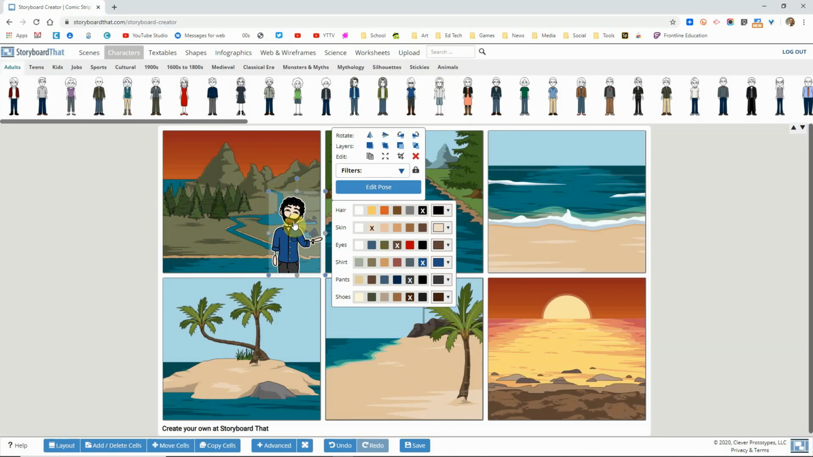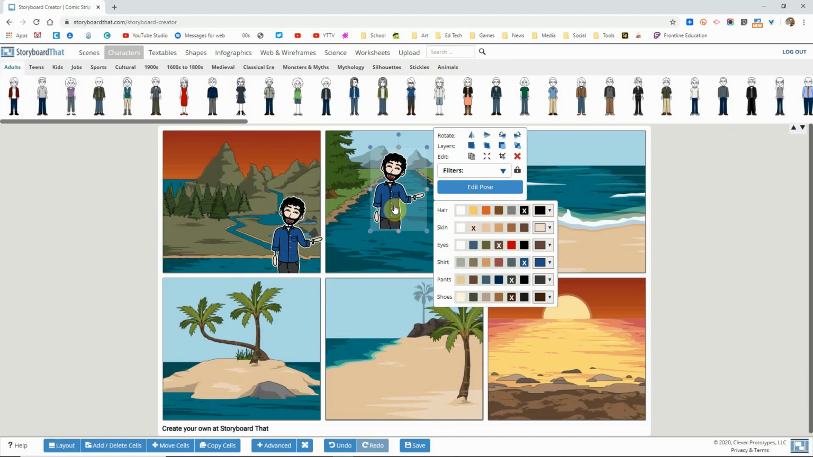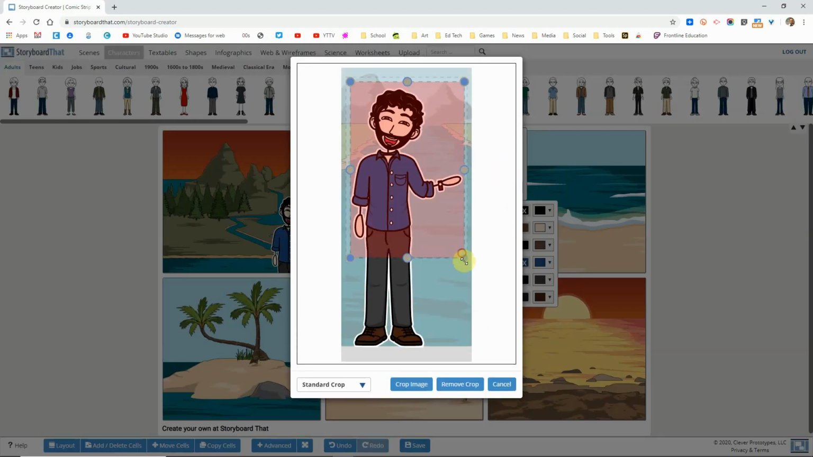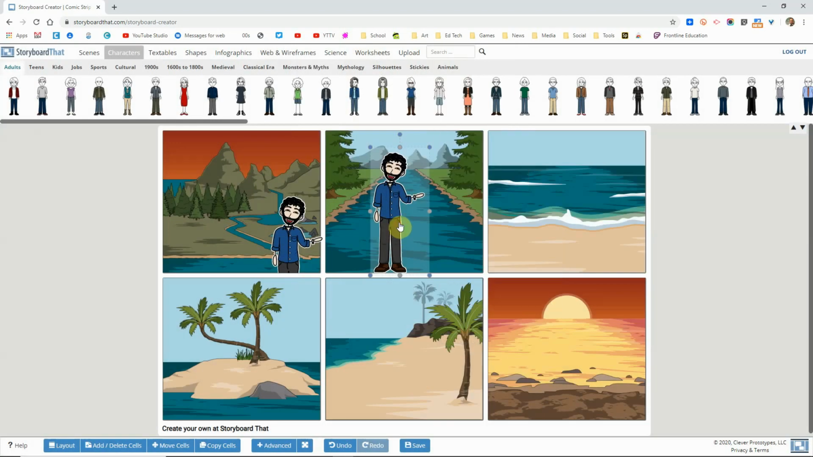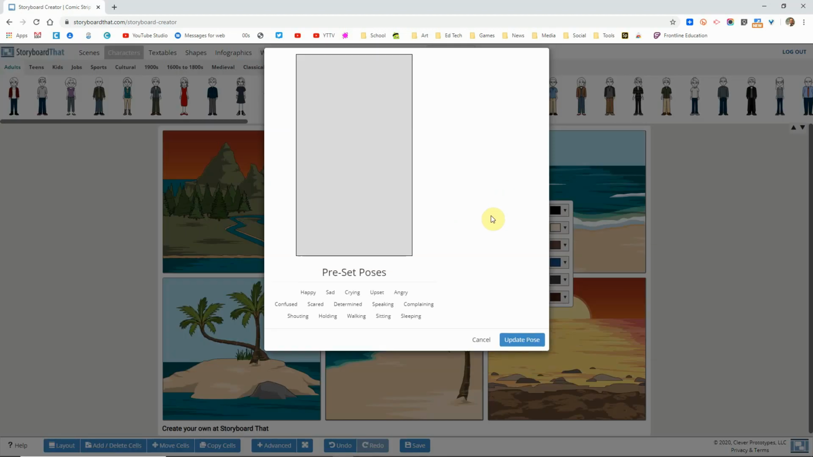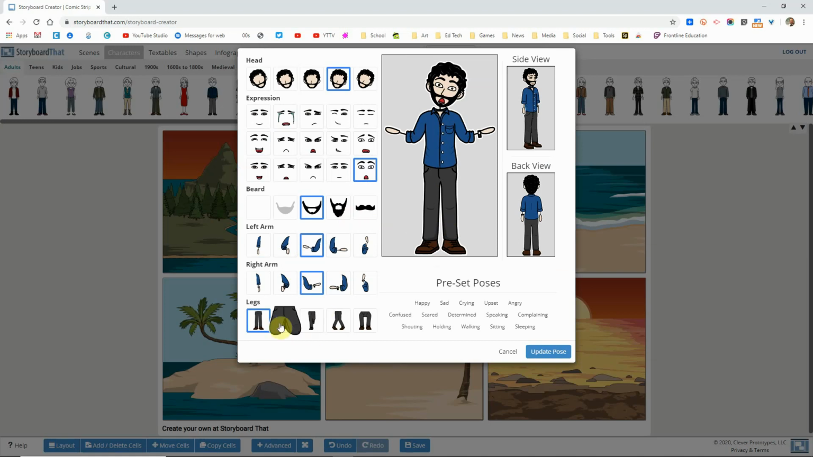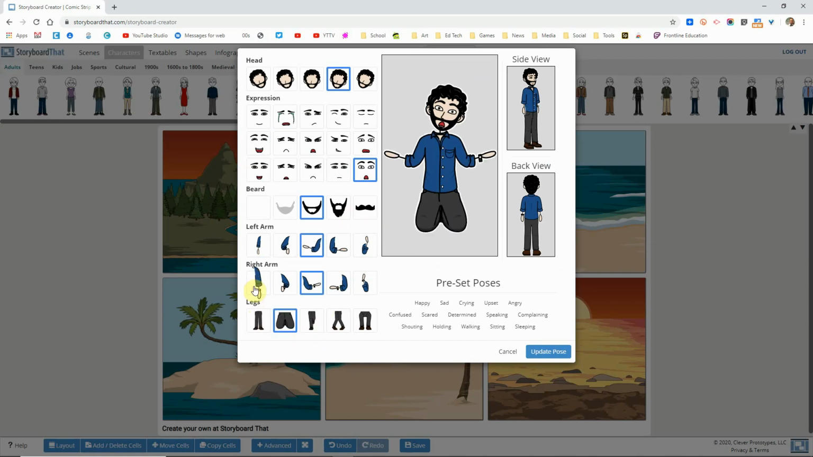Now I'm going to duplicate this guy because I'm going to use him again. But let's say I go to the crop and I undo that crop now. And now we're back to the full character. Say we wanted to have him look like he was struggling, we could edit the pose. And maybe he is a little bit worried here.